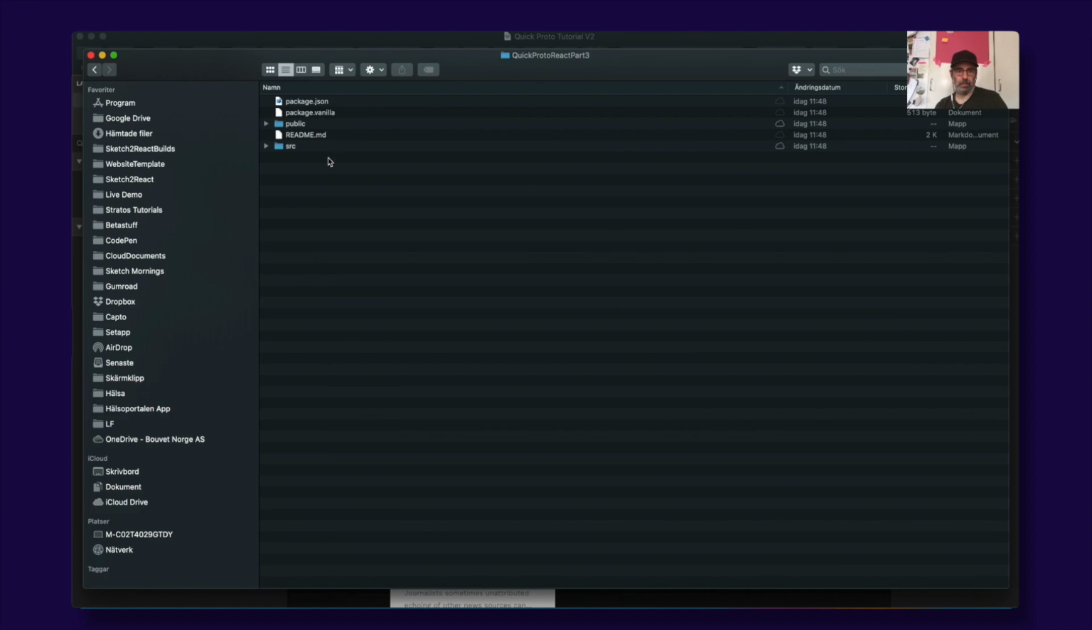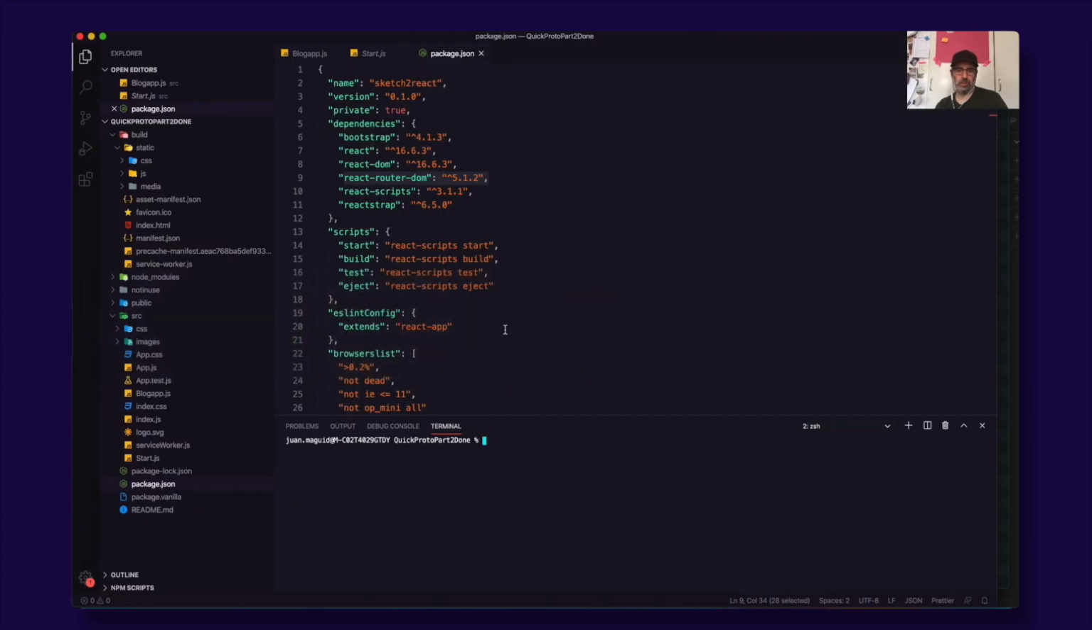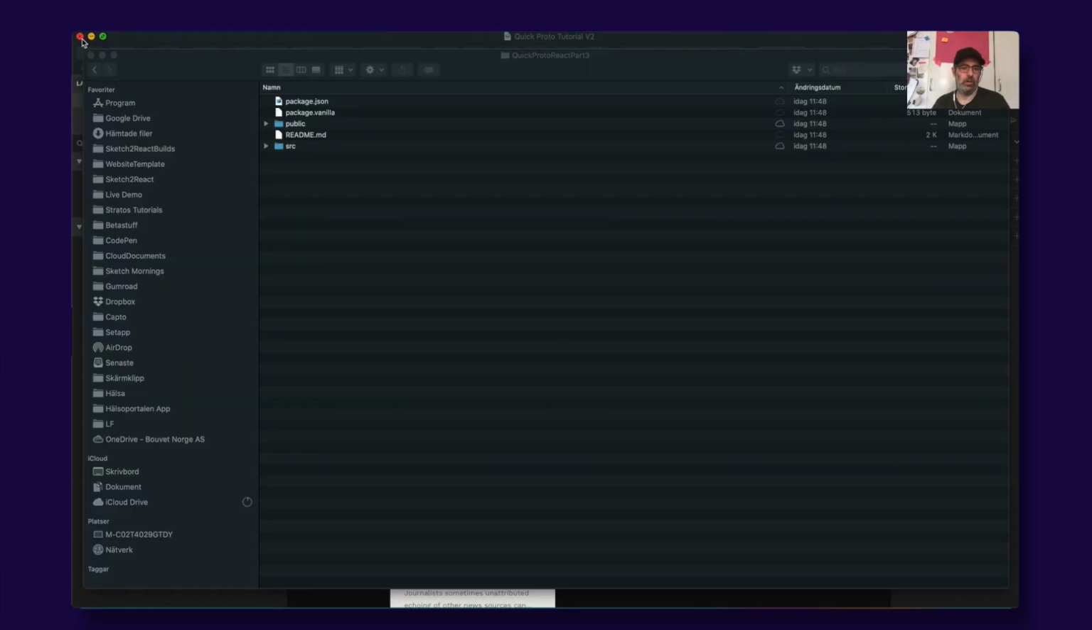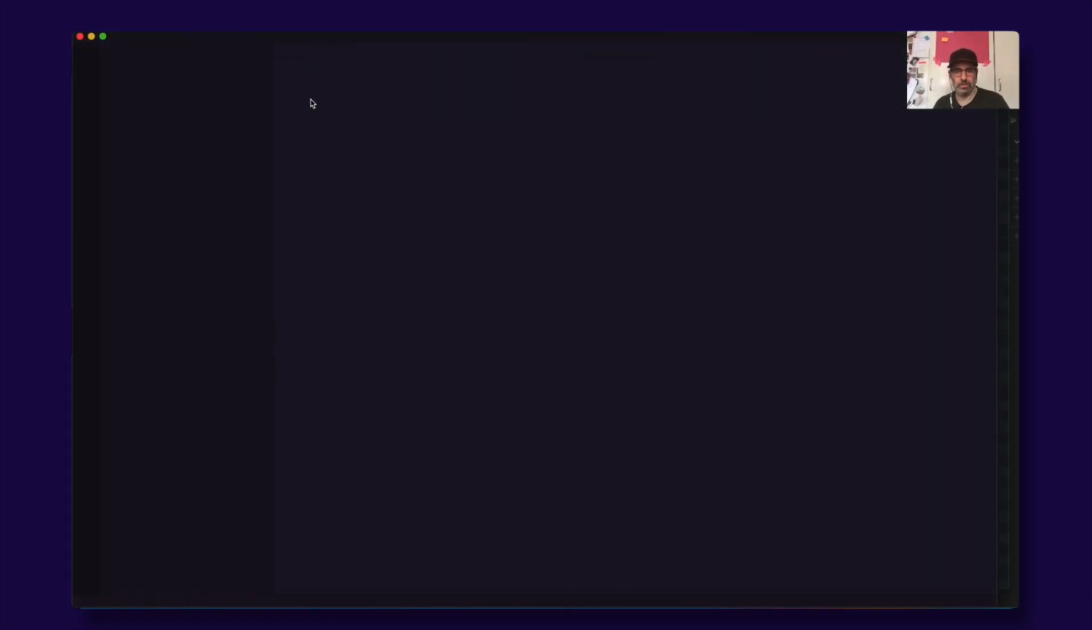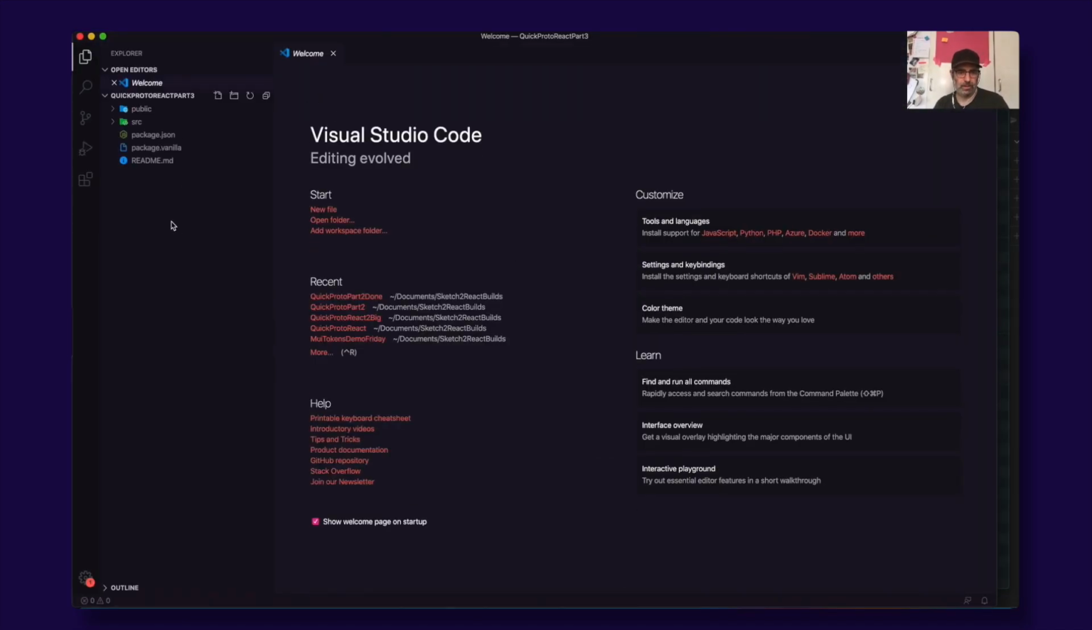A couple of files. Let's just stop the server. It's Control C. Let's close the window in Visual Studio Code. I usually just do this and drag this onto here. It's much easier to view the files in your code editor. So let's check them out.